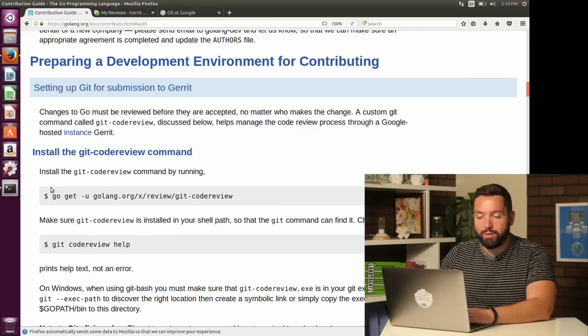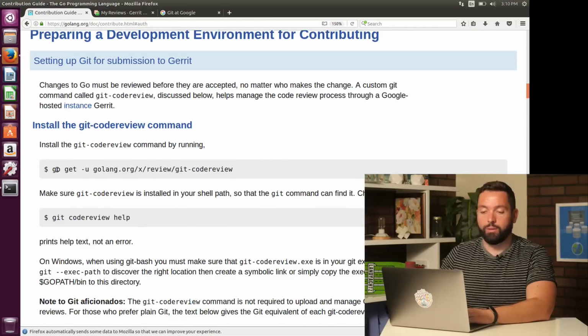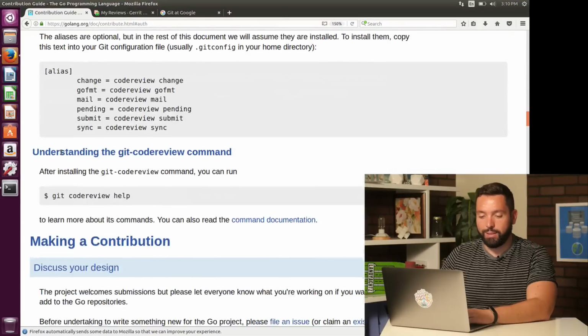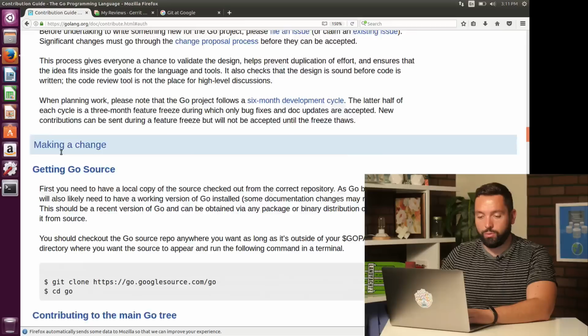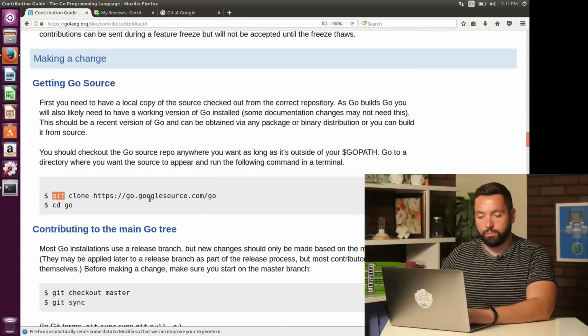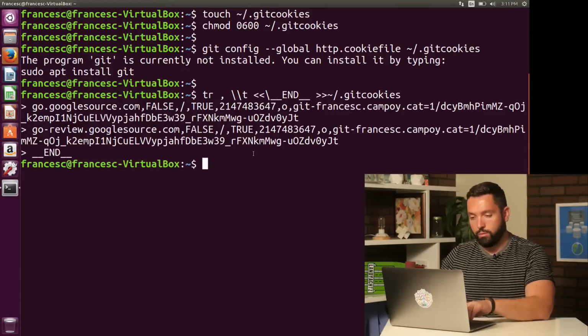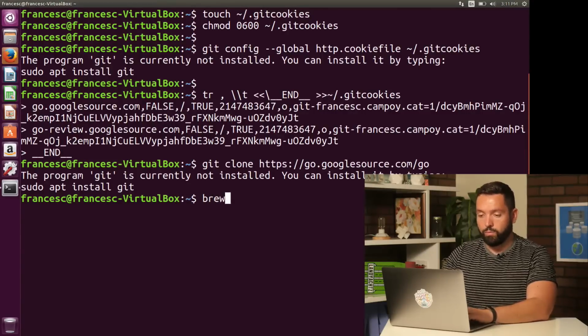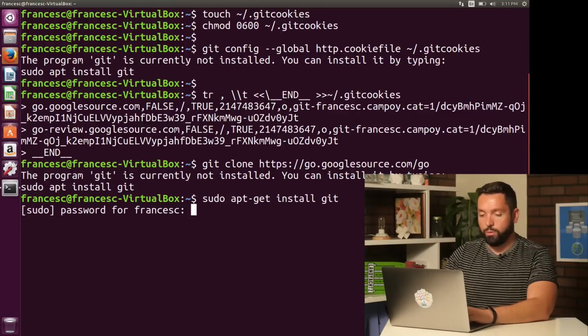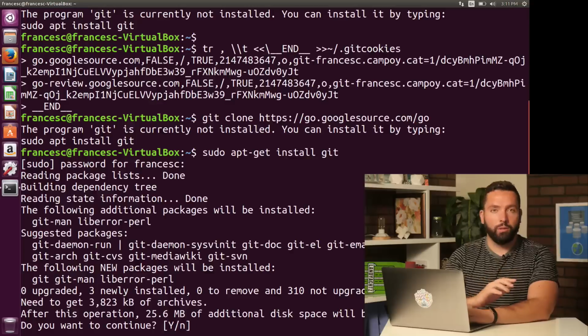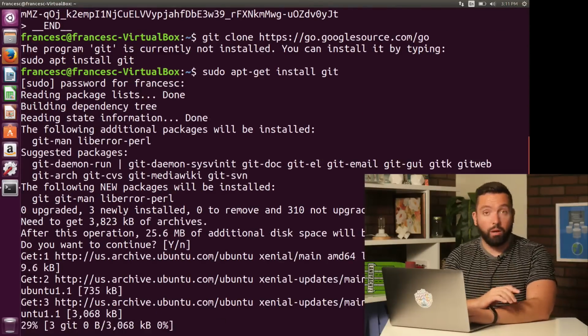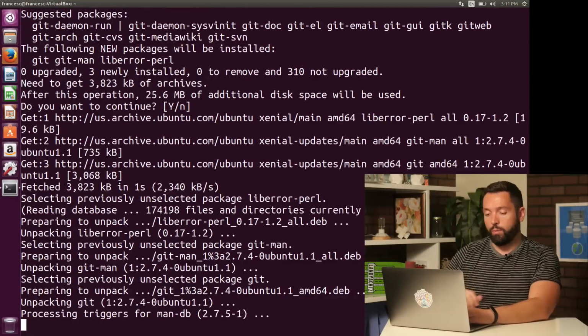Cool. So okay, now the next step is we're going to have to install Go first. Because this says install git-codereview, but actually even before that, we're going to do getting the Go source. So I'm going to get that source code. Git is not installed, so no brew: sudo apt-get install git. That will install Git on the machine. That's one of the dependencies that we have in order to clone stuff and to work with Go.